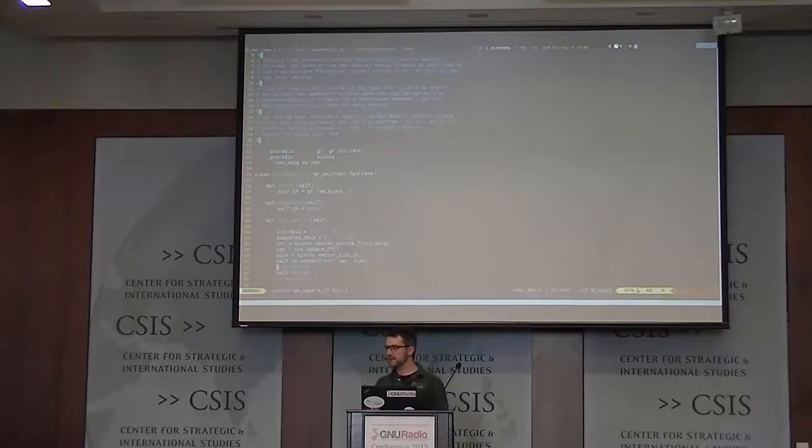Now this was pretty fast, I admit. I'm not going to assume that everyone can immediately follow everything I'm doing right there. But what I'm trying to convey is it doesn't take a lot of code to set up a miniature GNURadio application. And its only purpose is to make sure that my block does the right thing.